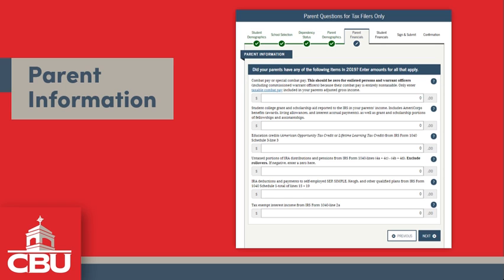Combat pay, special combat pay, these should be rare, and not very often do we ever see them. But if you are getting these, you want to include them onto the FAFSA. It'll ask about student college grants and scholarships reported to the IRS. They'll ask about education credits, such as the American Opportunity Tax Credit or lifetime learning. Untaxed portions of the IRA distributions, or IRA deductions and payments of self-employment. Tax-exempt interest income from IRS line 1040, line 2.